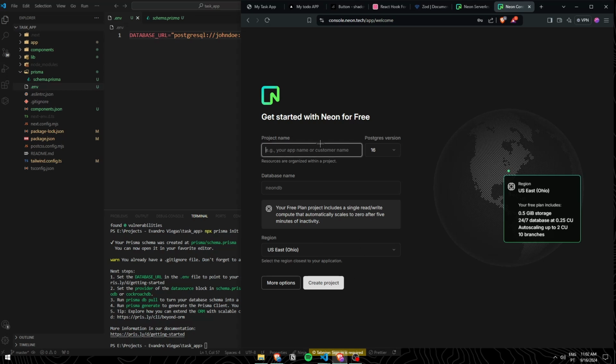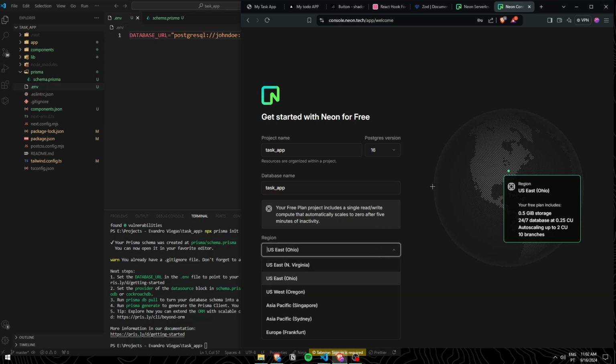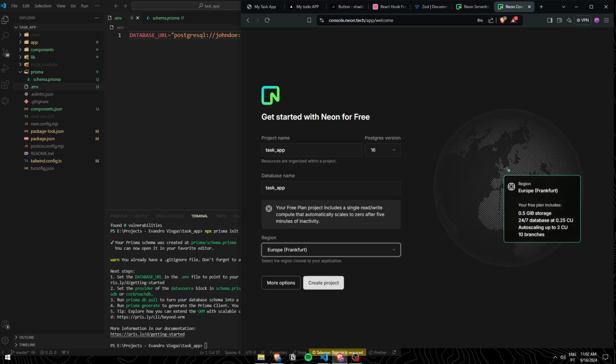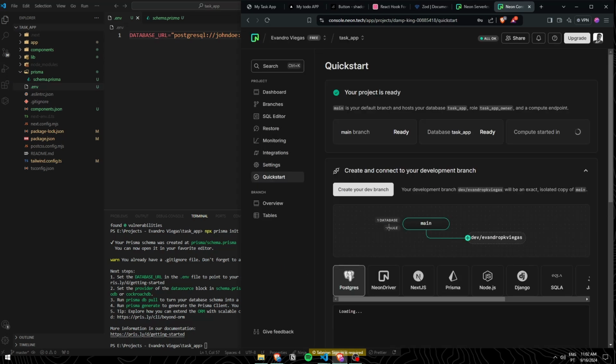So let's go first with the project name, which is going to be task app. And then the Postgres version we're going to leave at 16, and then the database name is going to be also task app. And then for the region, choose a region which is close to you. So I'm in Portugal, so I'm going to go with Europe, Frankfurt, which is in Germany, I think. So with this we can create the project, and there we go.